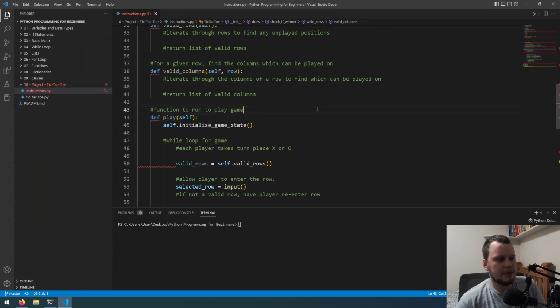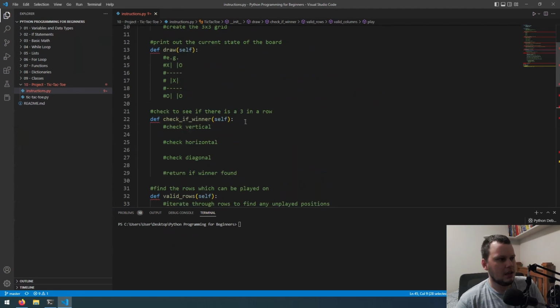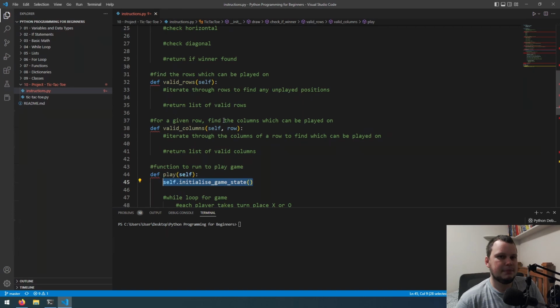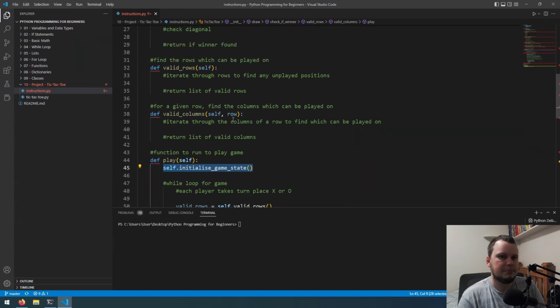So it's the function to run the game. It's running this method called initialize game state. Forgot to include it in here, but inside this method, it's basically setting up all the variables for when a new game starts, so it clears the board and anything else that needs to be done.